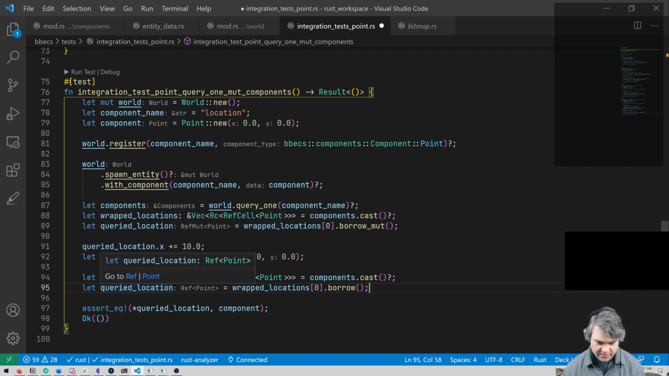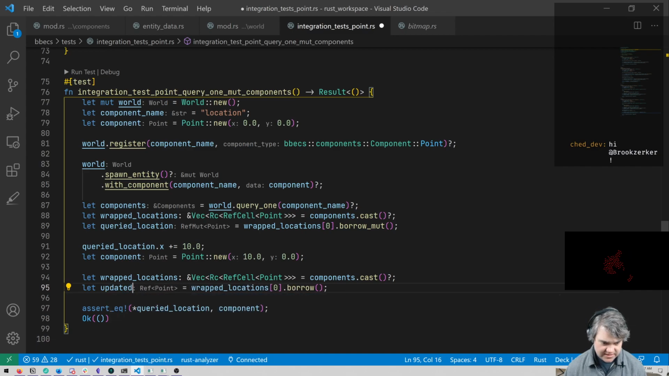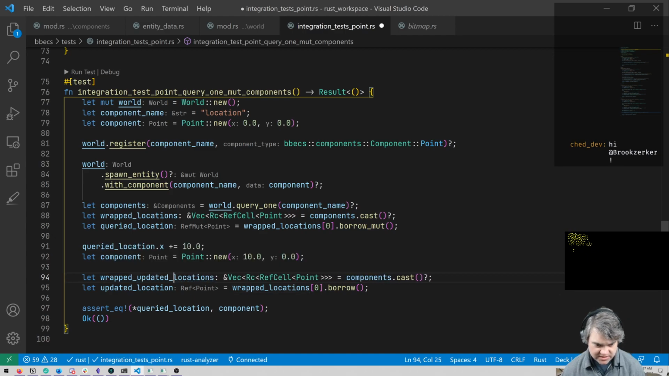Okay, so we have the ref of point. Now I want to assert equal that the queried location, and you're now going to be the updated location. Wrapped updated locations.